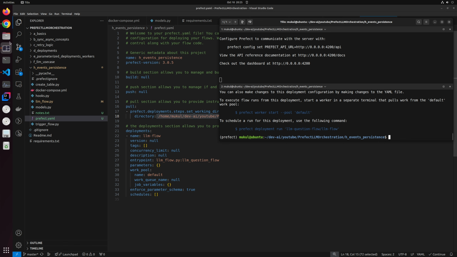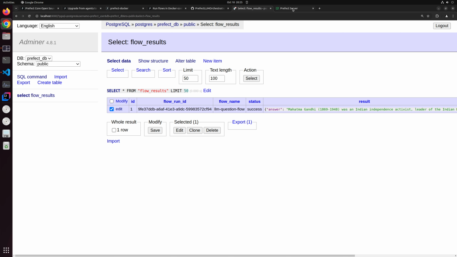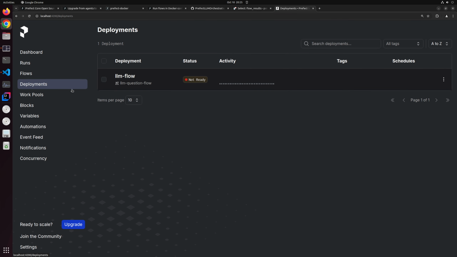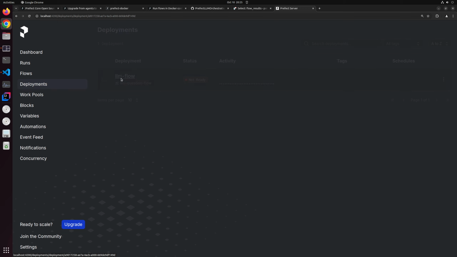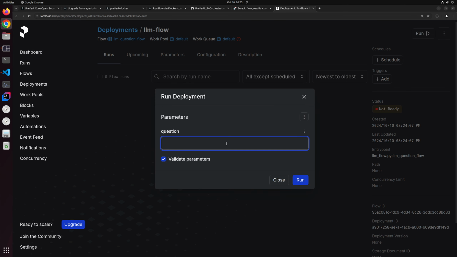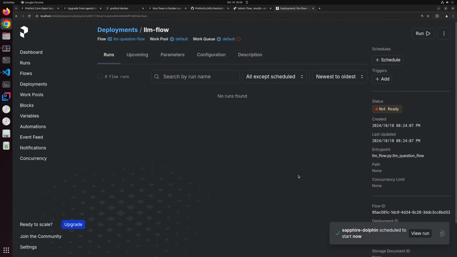Okay, so what we have done now, if we go back to our Prefect server and go to our deployments, you will see that there is this new deployment, LLM flow, available. However, you cannot run this deployment. If you attempt to run it, it will not really run, because you do not have any worker over here yet.